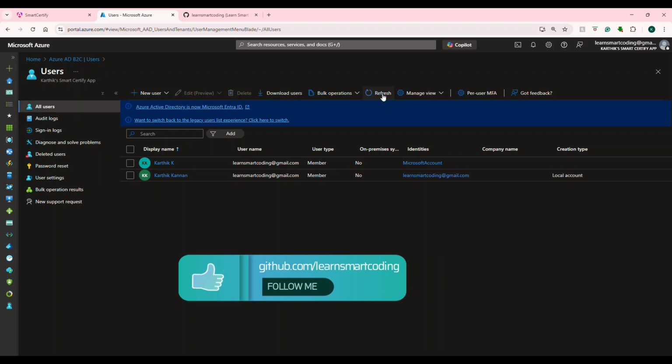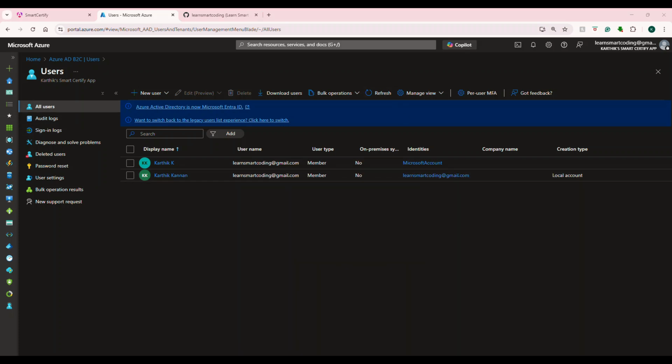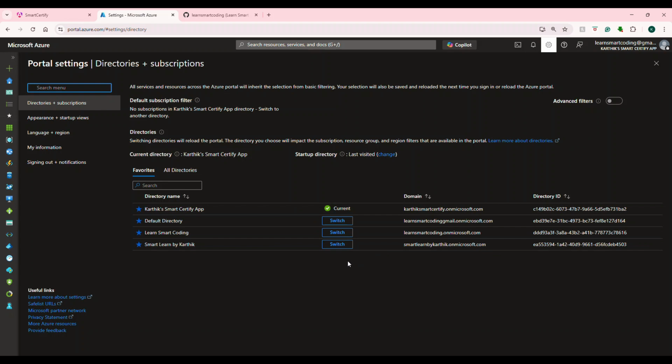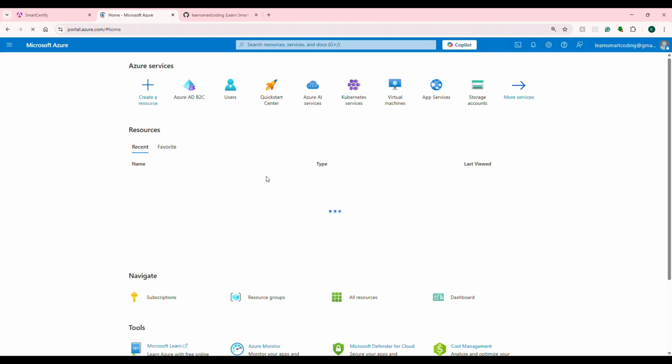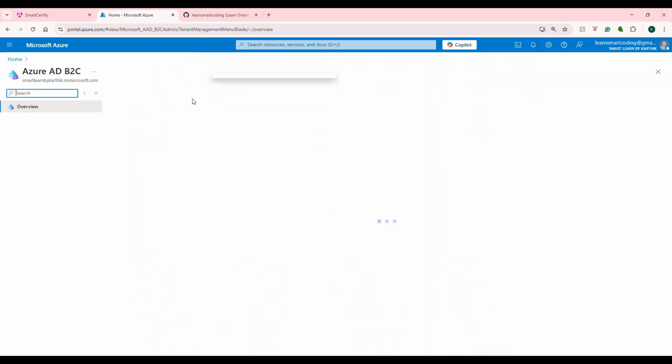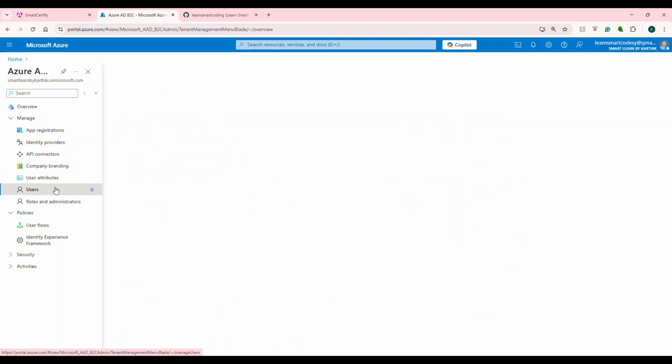This was just a sample application. With this tenant, I just have one user, but let's switch and see what other tenants I have. For example, the famous one is, I think, Smart Learn by Karthik, and I'm going to go inside and see how many users are there. I'm going to hide all of those users from you guys. I switched it and I'm going to go to Azure AD B2C. Again, same thing, go to users.